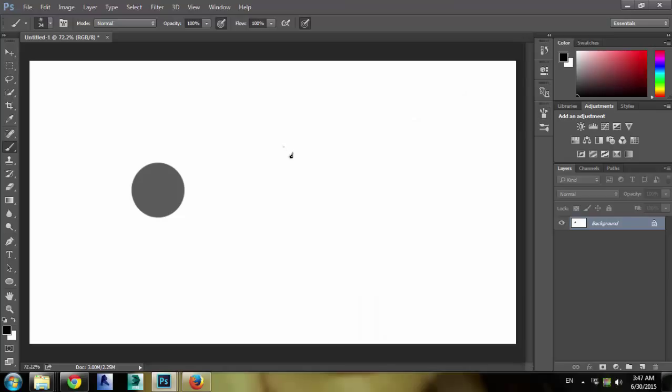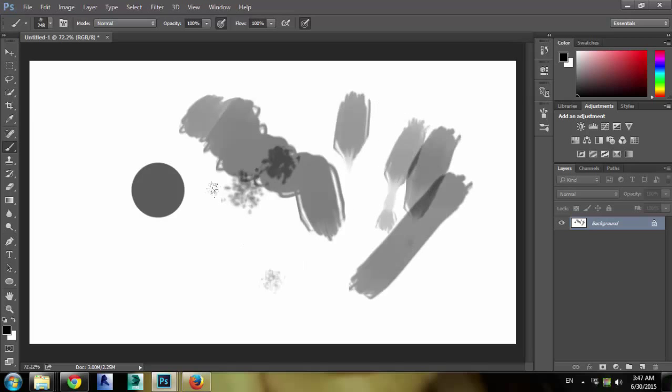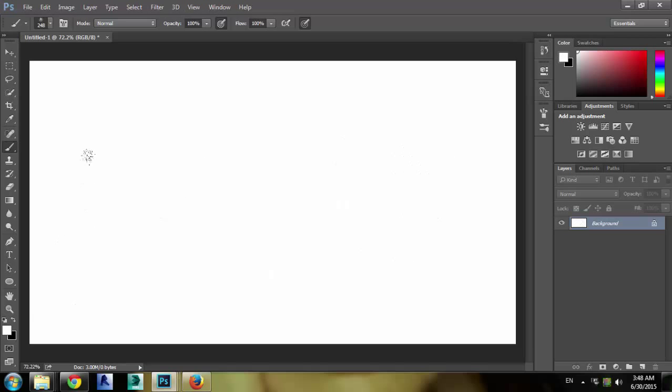Okay, let's go ahead now and just click once. Let's just make it bigger. You can see that this is my brush tip. This will look more organic and natural when drawing. So let's go ahead and clean. Okay, and I'm going to make it small.